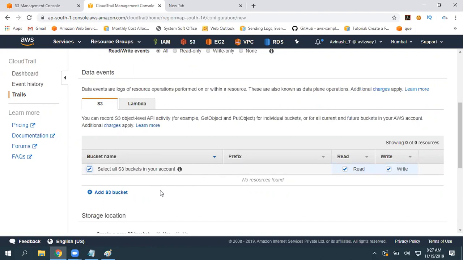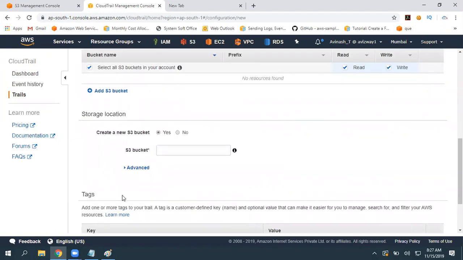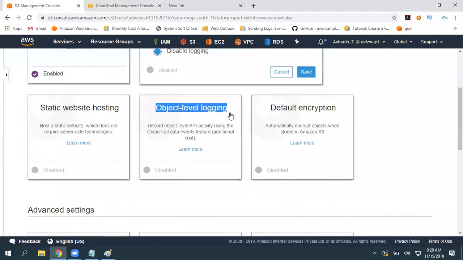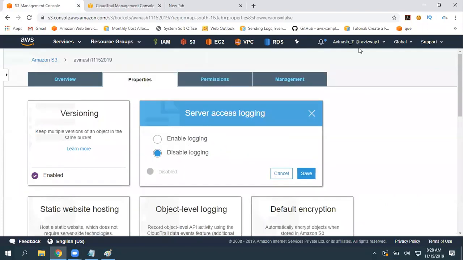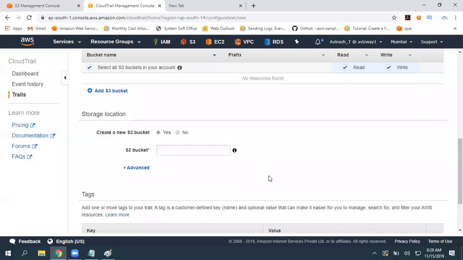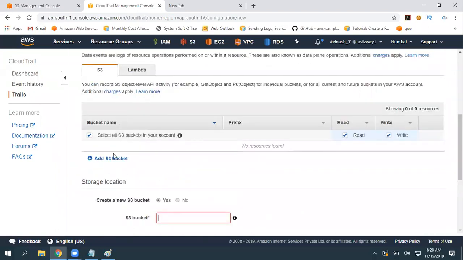If you enable this, it is going to enable logging for all the S3 buckets in your AWS account, not only current ones, but even future buckets. The logging is going to be enabled. Okay. Again, here also it uses an S3 bucket to store all the logs. So you get this object level logging feature there. For all S3 buckets, you can simply use this feature under CloudTrail.